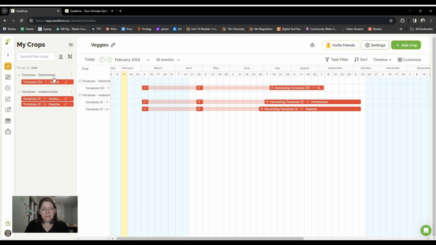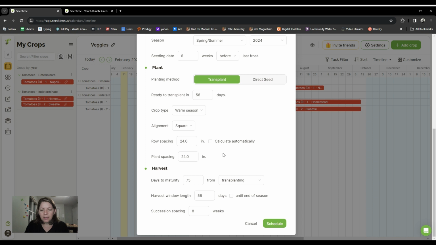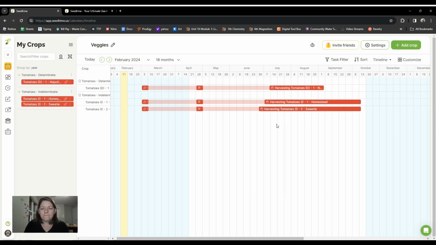So it says here, here's my determinate list and my indeterminate list. So I know that here is where I can harvest these determinate tomatoes, and that's actually quite a long time. So usually I only have about 4 weeks to be able to harvest them. So if I wanted to change that, I would go to these little 3 dots here. You could click on it and you could edit, go back into the advanced settings. And I know that I really only have about 28 days of harvesting. So 4 weeks of harvesting this tomato. I'm going to click schedule.